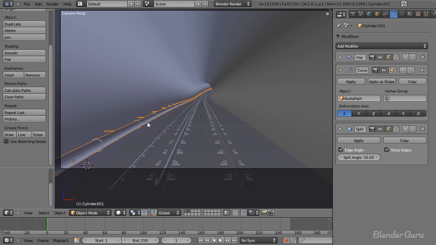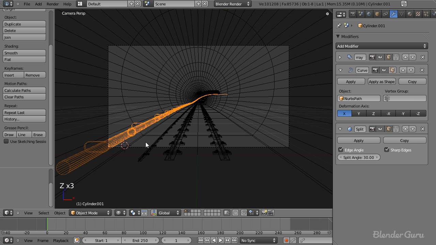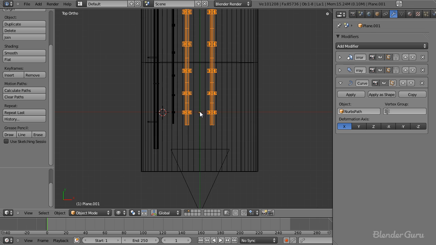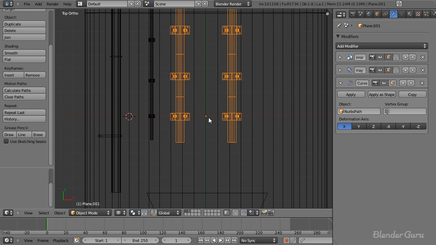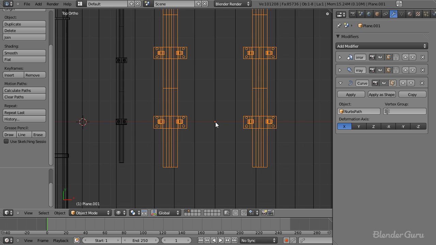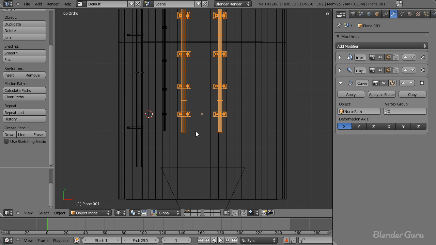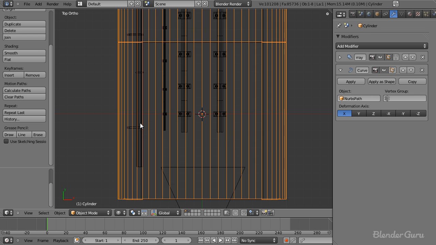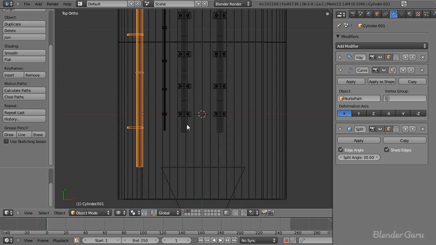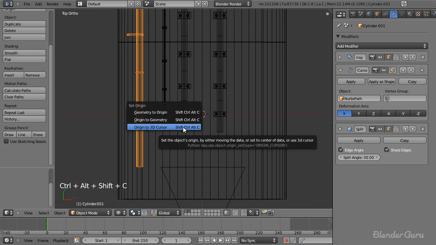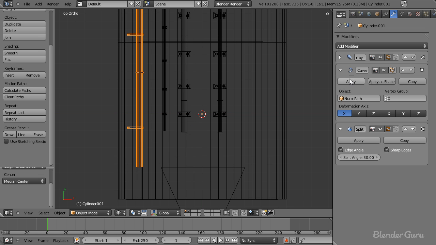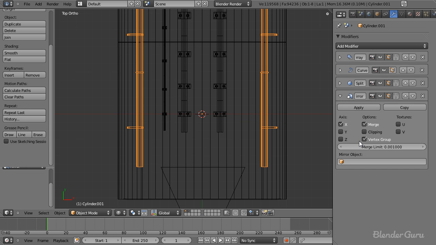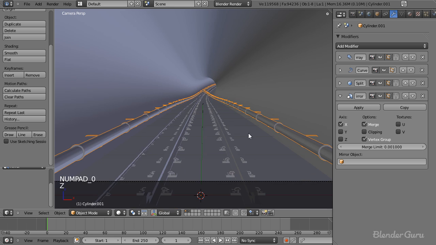Now if I want to create an exact replica of that so that it's on the other side as well, what I can do is with this track selected, you can see where the origin point of that track is, directly on that center line. So if I hit Shift S, then select cursor to selected, and then select my pipe object there, then hit Control Shift Alt C, then select origin to 3D cursor. If I now add a mirror modifier, it's automatically created one on the opposite side.